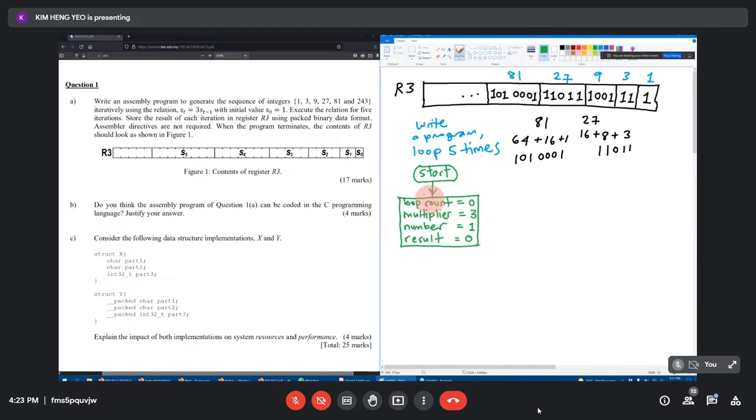I initialized everything already. Then the next thing I need to do is count the number of bits. I call it X. Right? So maybe I should write this in full. Let me write this in full. Count the number of bits x in result.